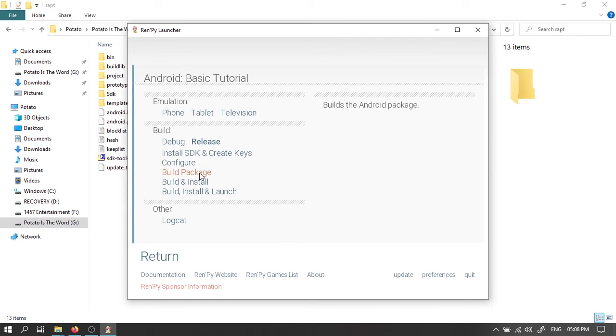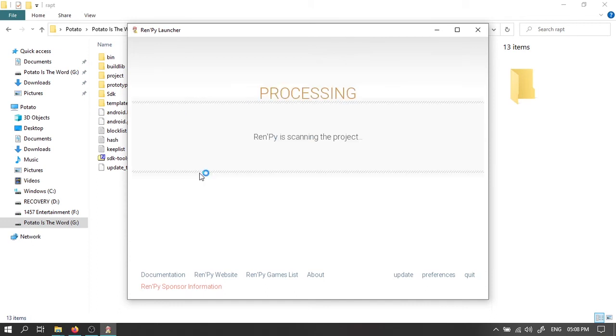Then click on Build Package. Remember to stay connected to the internet the first time you build the game for Android, as it'll download some additional files.